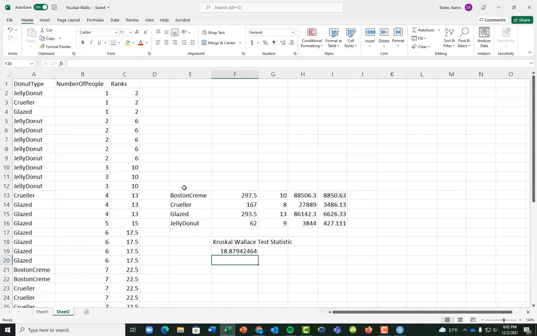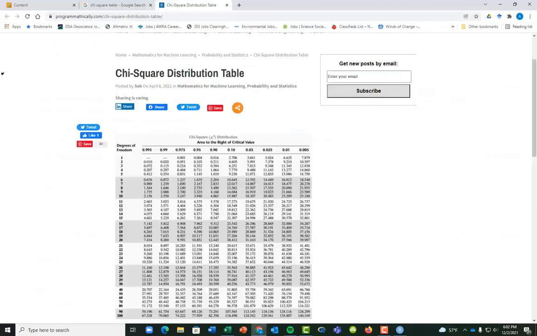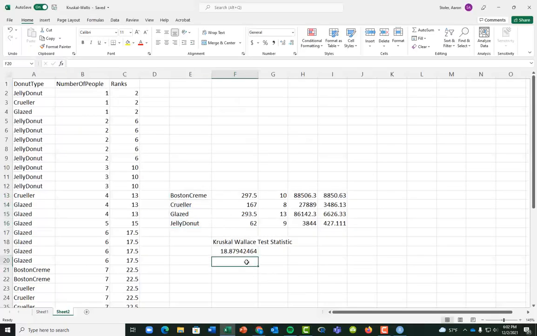Let's go over to the chi-square table. There are 4 treatments, so our degrees of freedom is 4 minus 1, or 3. So let's go over to the table, 3, and we go over to 0.05, which the value intersecting is 7.815. Is this significantly different? Yes, because our Kruskal-Wallis test statistic is greater than the table value.